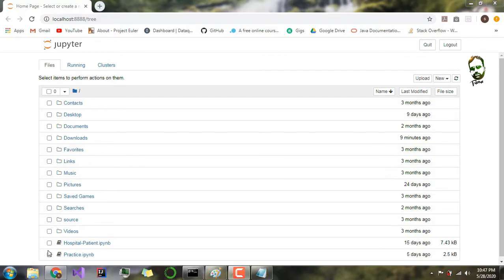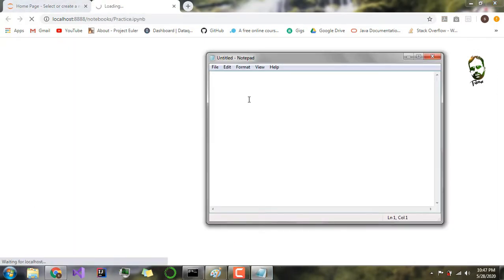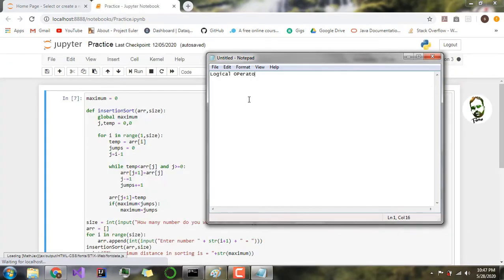Now, I will be starting off with my practice file as it loads. Let me tell you which are the three logical operators in Python. In all programming languages, there are three logical operators. First of all is the AND operator. Second is the OR, and last is the NOT. If you are related to computer programming, then you obviously know of these three. If you don't know, I will still tell you.